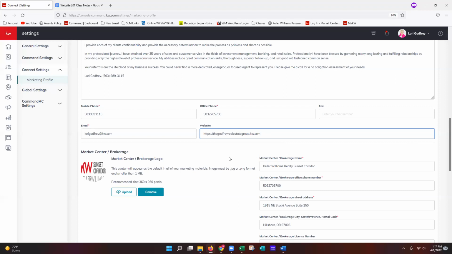.kw.com. If you're using a custom URL, maybe you purchased one through GoDaddy or something along those lines, and you're unsure how to add it, feel free to shoot us an email and we can take a look and let you know the best way to get that added to your marketing, as it will vary based on where you purchased the domain.